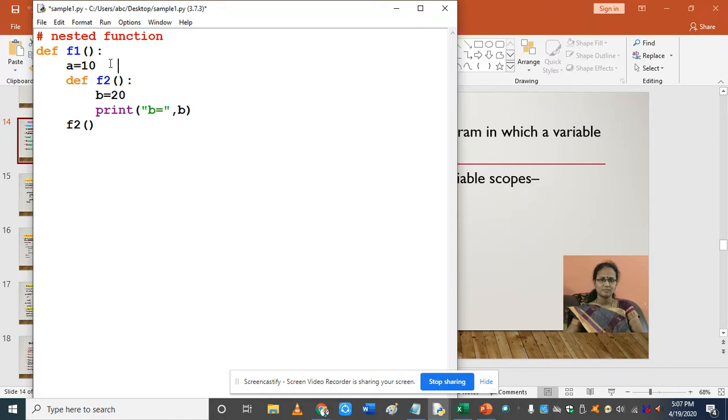So what is the order of execution? This is statement number 1 to be executed, and then this is statement 2, an executable statement. Then the flow of control will go to this particular statement, and it will run this function. And then this statement will be executed. This is the order of execution. Hope you understand it.